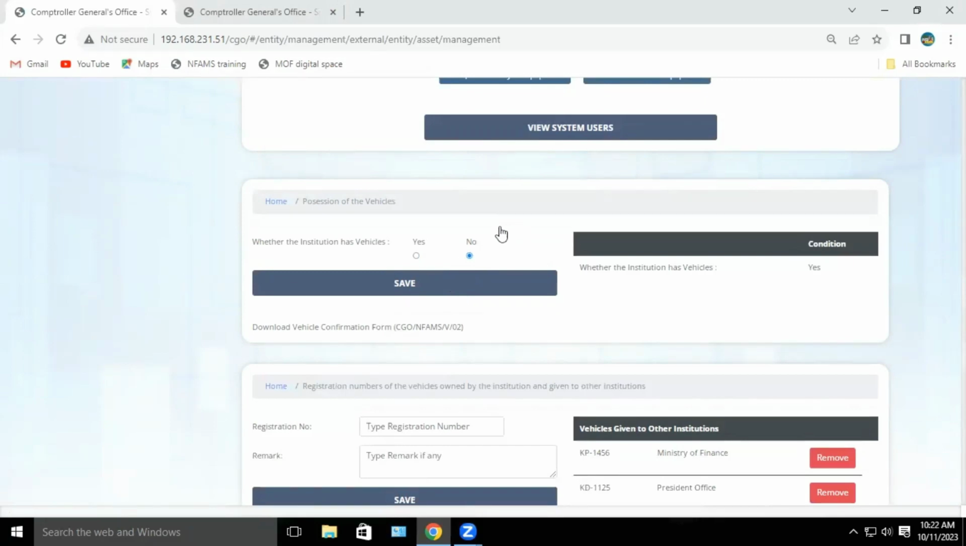If you click no and save, then a nil report is automatically generated. And in this situation, the data entry officer of that institution cannot log into the system because there is no function to be performed by the data entry officer of that institution. If you click yes and save, stating that your institution has vehicles, then the data entry officer has to log into the system through his user account and enter the vehicle information to the NFAMS.